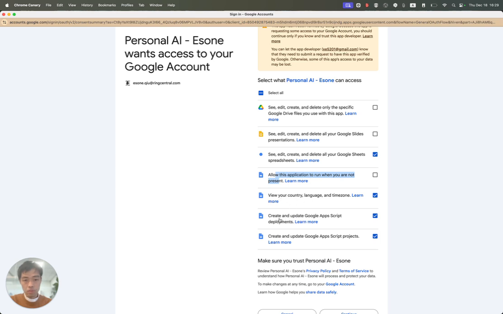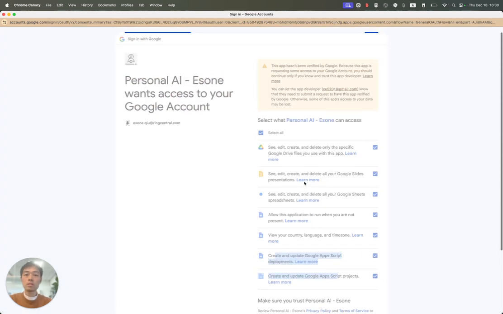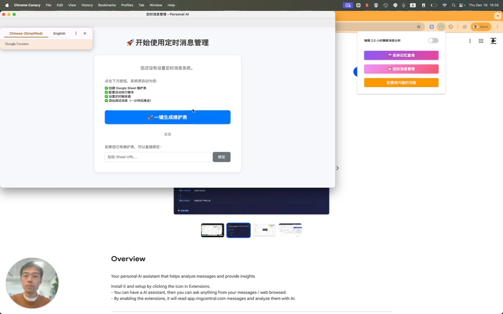And this is a permission that helps you create the Google Sheet and the Google App Script to maintain your scheduled messages and keep it running every day to send your scheduled messages in future. Okay, let's click all and continue. And for all these scopes, the OAuth permissions, all the data will stay in this Chrome extension.